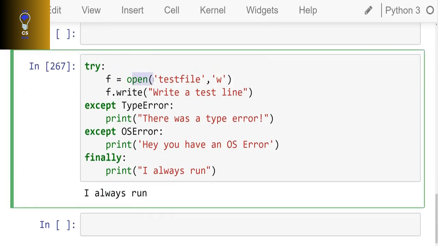Well, we open up the test file, we call write on it. So that all works, meaning I don't have this except block running, and I don't have this except block running. So then I just say, finally, I print, I always run.